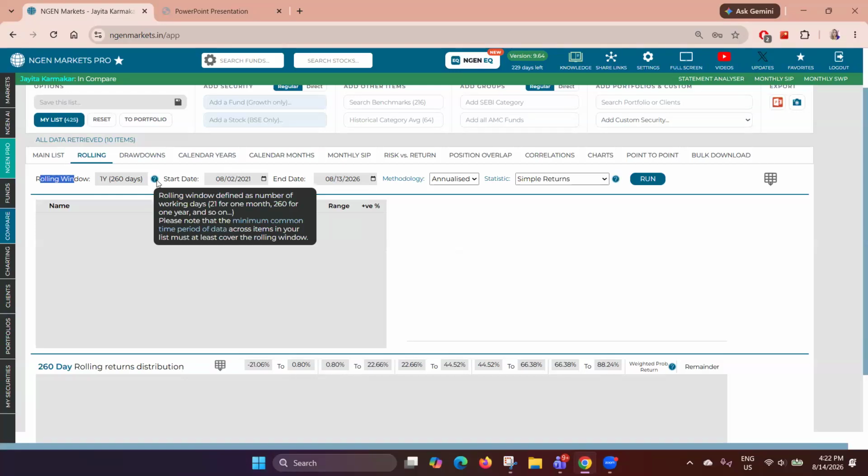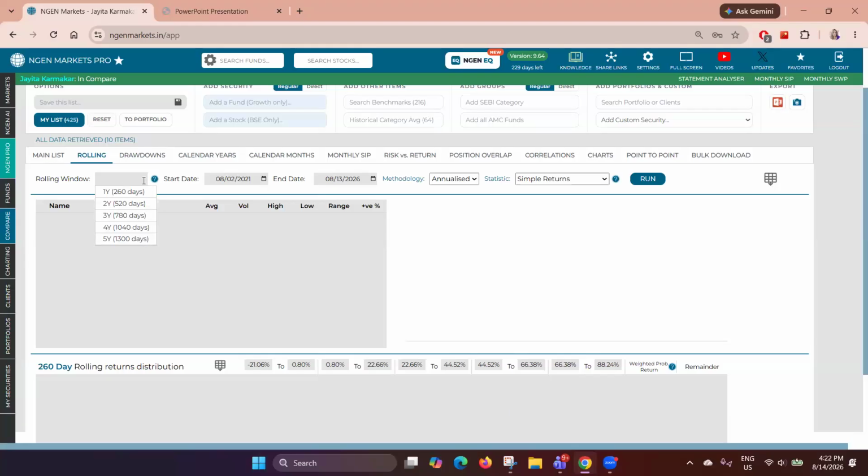In our platform, 260 days is equivalent to 1 year holding period, because we exclude Saturdays and Sundays from a 1 year period, and 21 days is equivalent to 1 month holding period. So once you click on this rolling window, you can see some preset holding periods which you can select. But if you wish to take any other holding period, then you have to type the holding period manually.